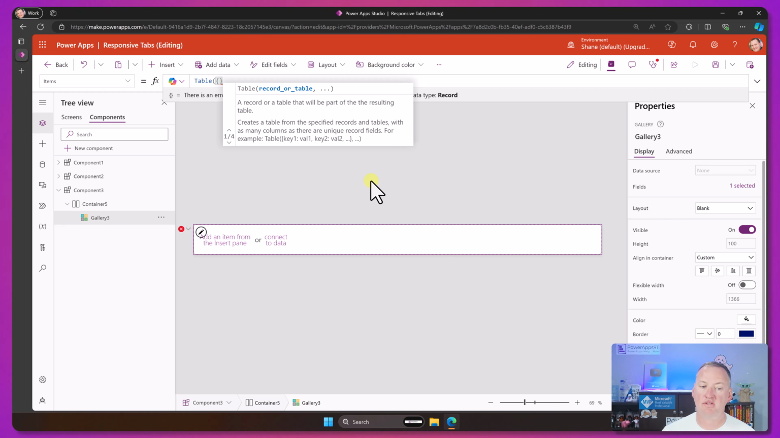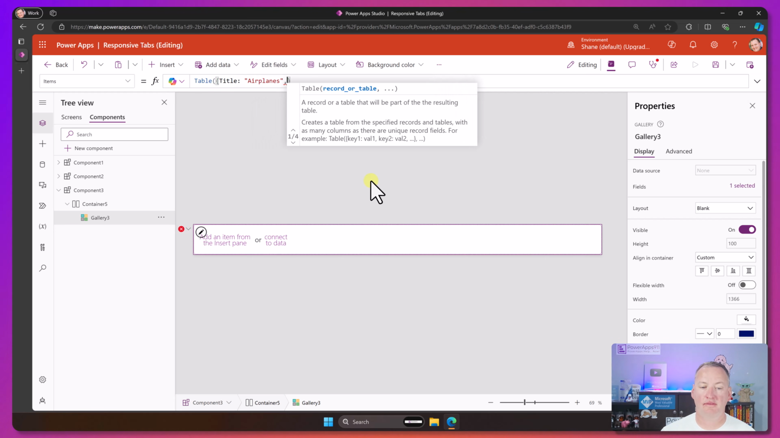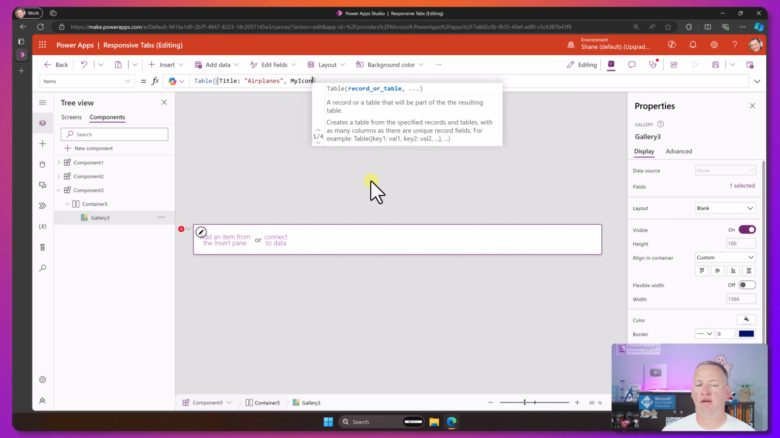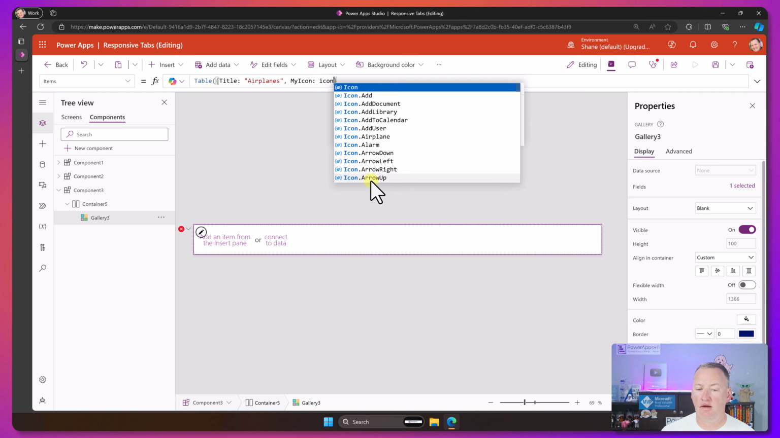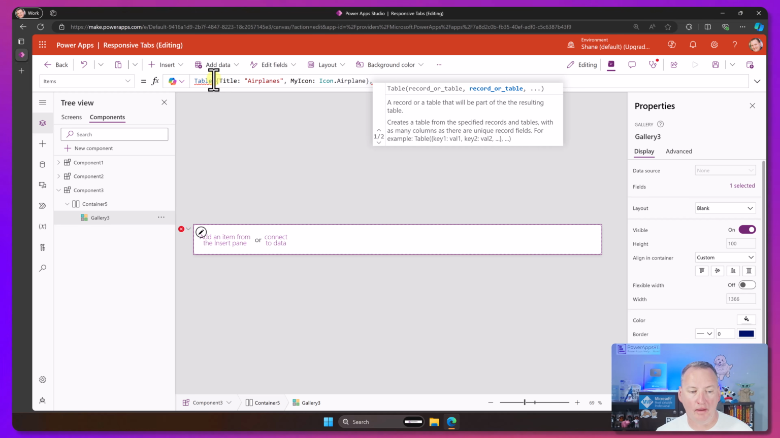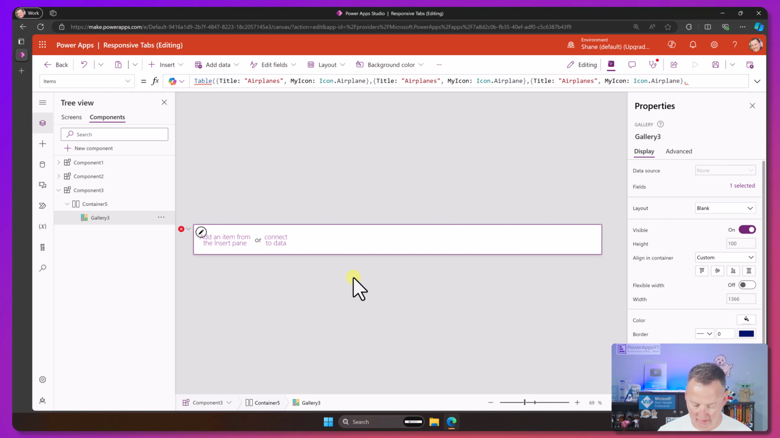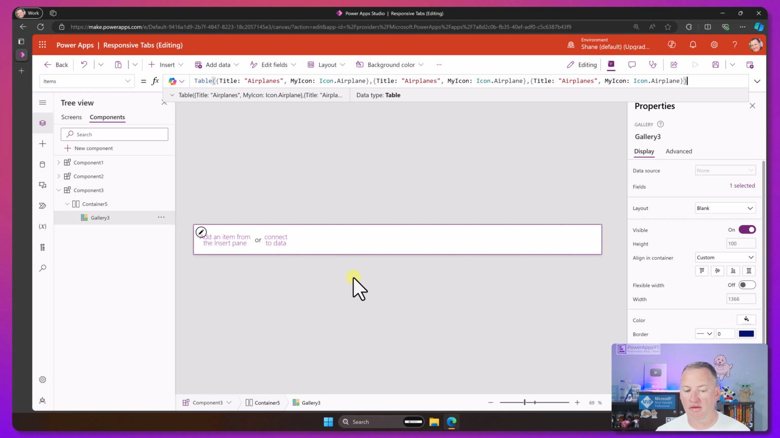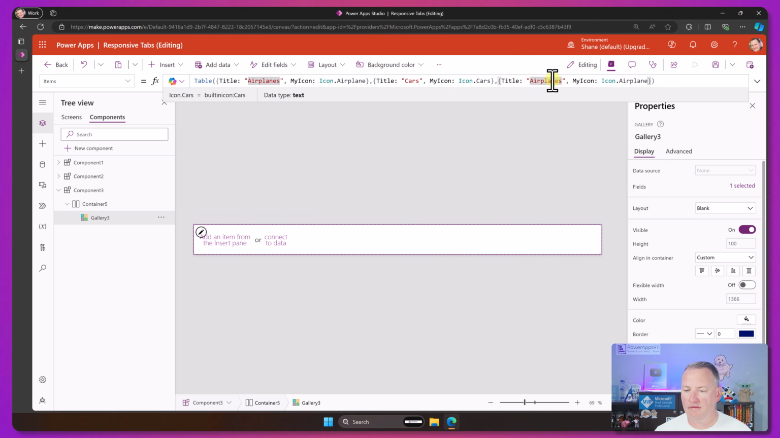Inside the table function, we have records, and we'll call it title. We're going to set this to airplanes, and we'll do a comma here. And then we're going to say my icon, right? I don't ever use reused words. So for this, we're going to do icon.airplane. Okay, so that'll make a record for that. We'll do another comma and copy this so I don't have to type all of it again. Copy, paste, and paste. So that would be 3 with that in there. But then of course we want to change this one to be cars, and that'll be icon.cars.